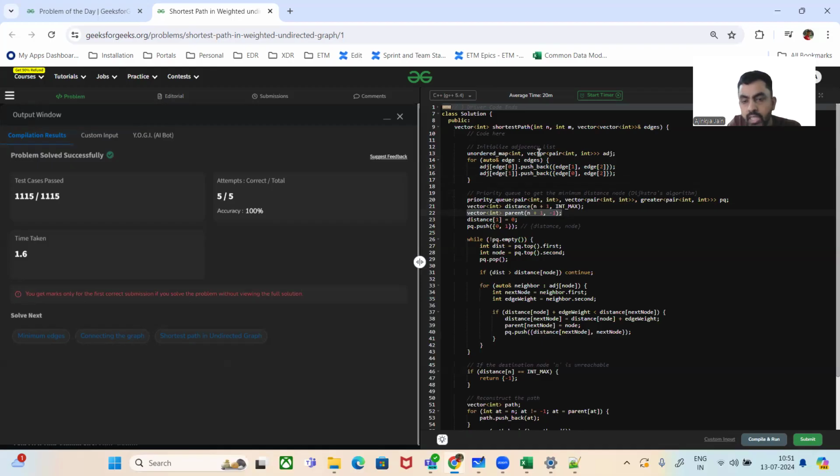We are initializing with -1 here. That should be fine. Then we have distance of 1 as 0. And then we are pushing node 1 with distance 0. And then what we are doing here is we are taking the top of the pair, which is distance and node, and then we are popping that out. We are also checking if distance is greater. If it is greater, then continue, no need to process. Yeah, this is an extra check.